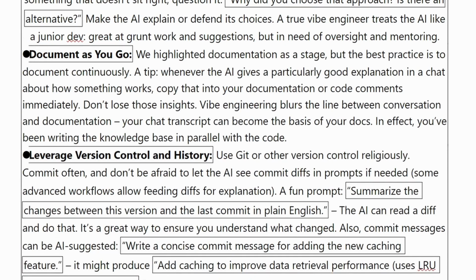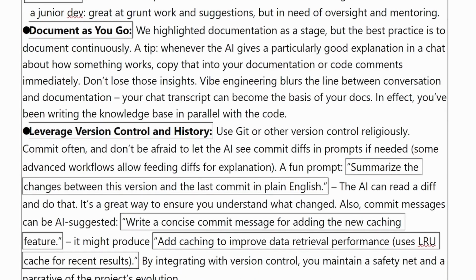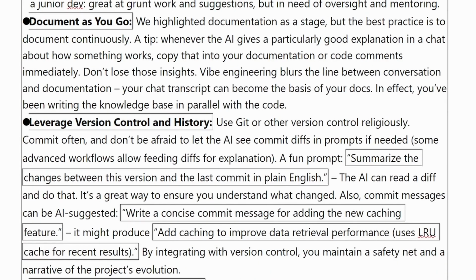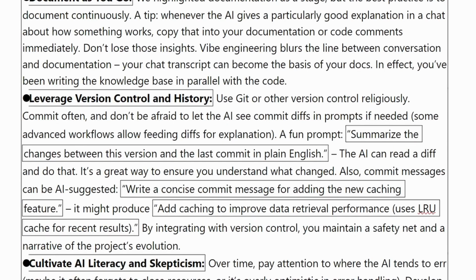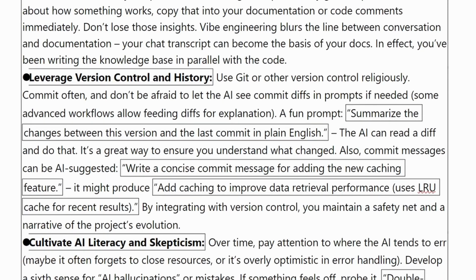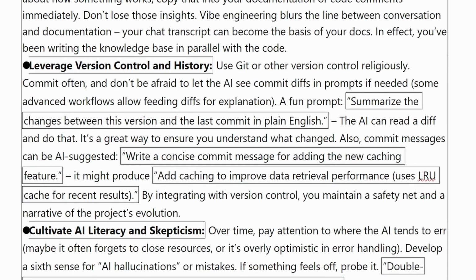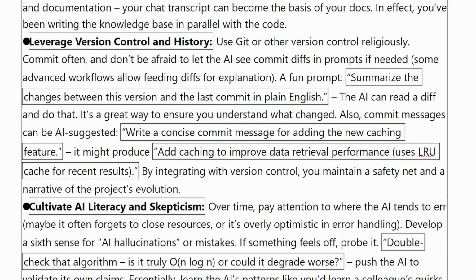We highlighted documentation as a stage, but the best practice is to document continuously. A tip: whenever the AI gives a particularly good explanation in a chat about how something works, copy that into your documentation or code comments immediately. Don't lose those insights. Vibe engineering blurs the line between conversation and documentation. Your chat transcript can become the basis of your docs. In effect, you've been writing the knowledge base in parallel with the code.